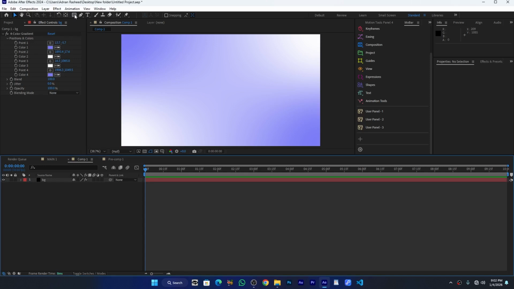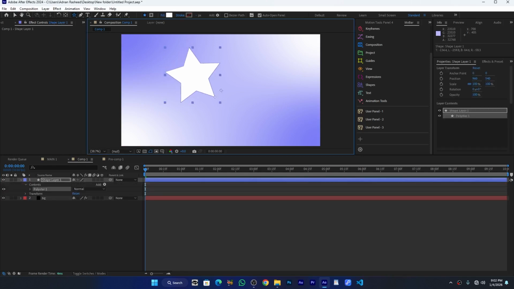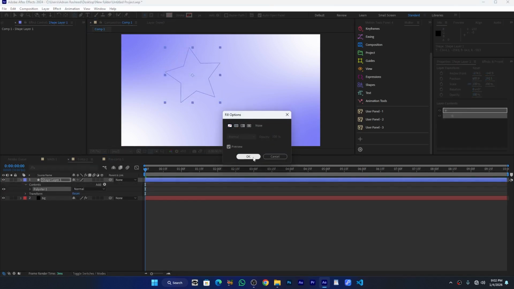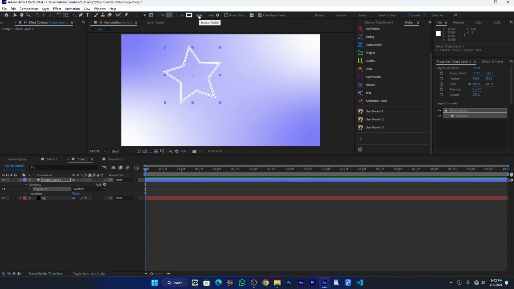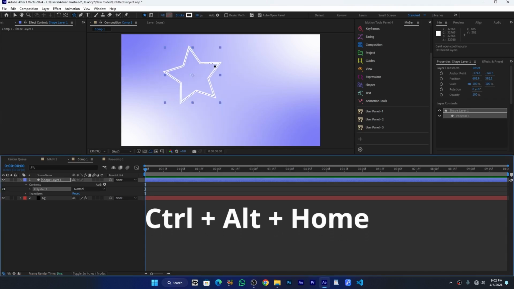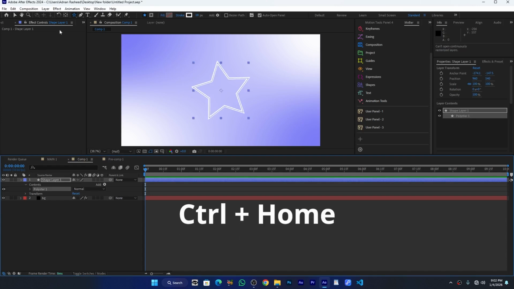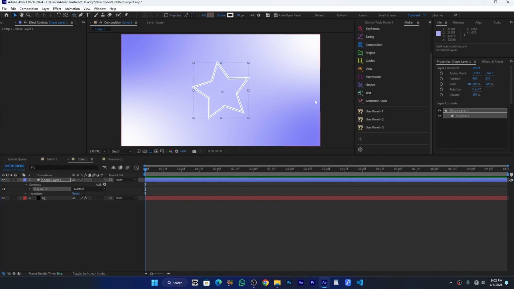Now let's create a star shape. Make sure the background layer is not selected, then draw the star. Set fill to none and the stroke size to 18. Pay close attention here. This step is very important. Press Ctrl+Alt+Home to center the anchor point. Then press Ctrl+Home to center the shape in the composition.